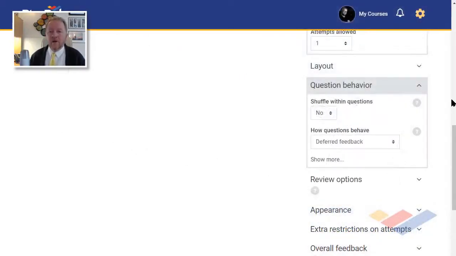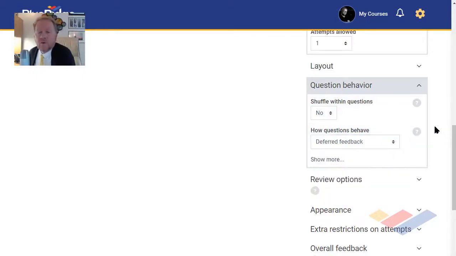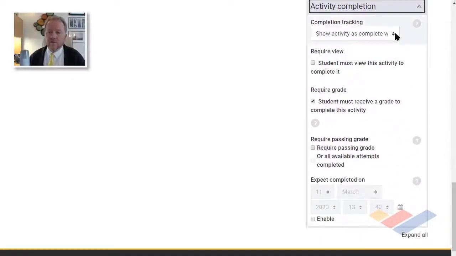For question behavior, because we're doing this the short way, we're going to say they do not shuffle within the questions. This is a global feature for the entire quiz. Deferred feedback means if you put feedback in, it'll go to them later, but we're just going to leave it in the default position. And while some of the settings you're going to see really do have some value, for setting this up rapidly, let's just skip past all of them because it will work fine without them and go right to completion settings. And we're going to do that also, just trying to stick to the default settings.